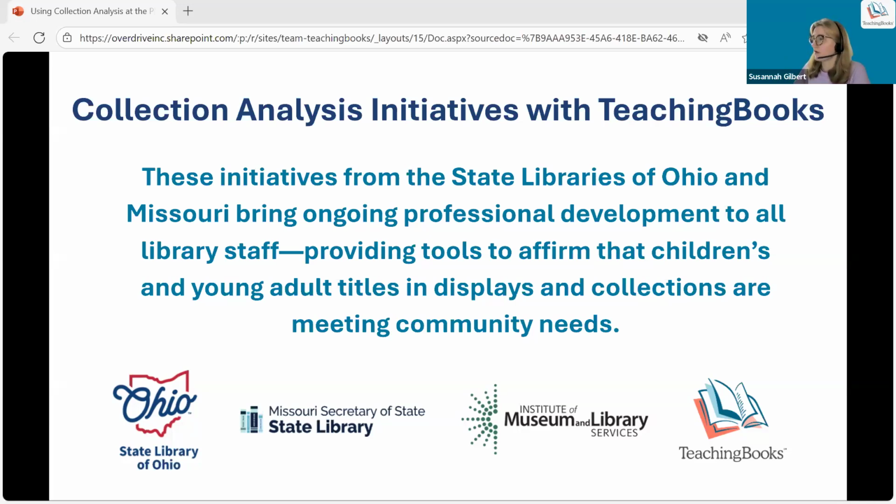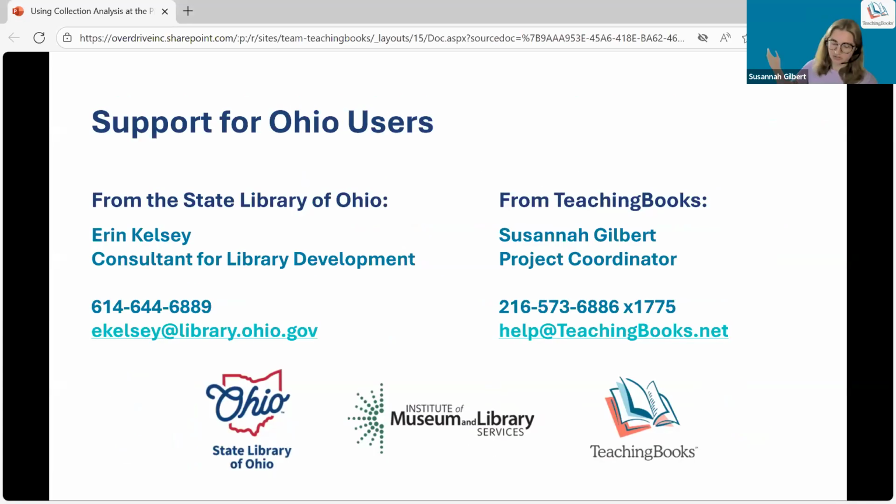All right, so my name is Susanna Gilbert. I should have led with that, but I'm the project coordinator for both of these initiatives, among other things, which basically just means that I'm going to be your main point of contact for any questions that you have about how these tools work. So if you're running into trouble with something, or if you're just curious about how something works on TeachingBooks, you can always get a hold of me. help@teachingbooks.net is going to be the best email for that, easy to remember. But I'm happy to meet as well anytime you have questions.